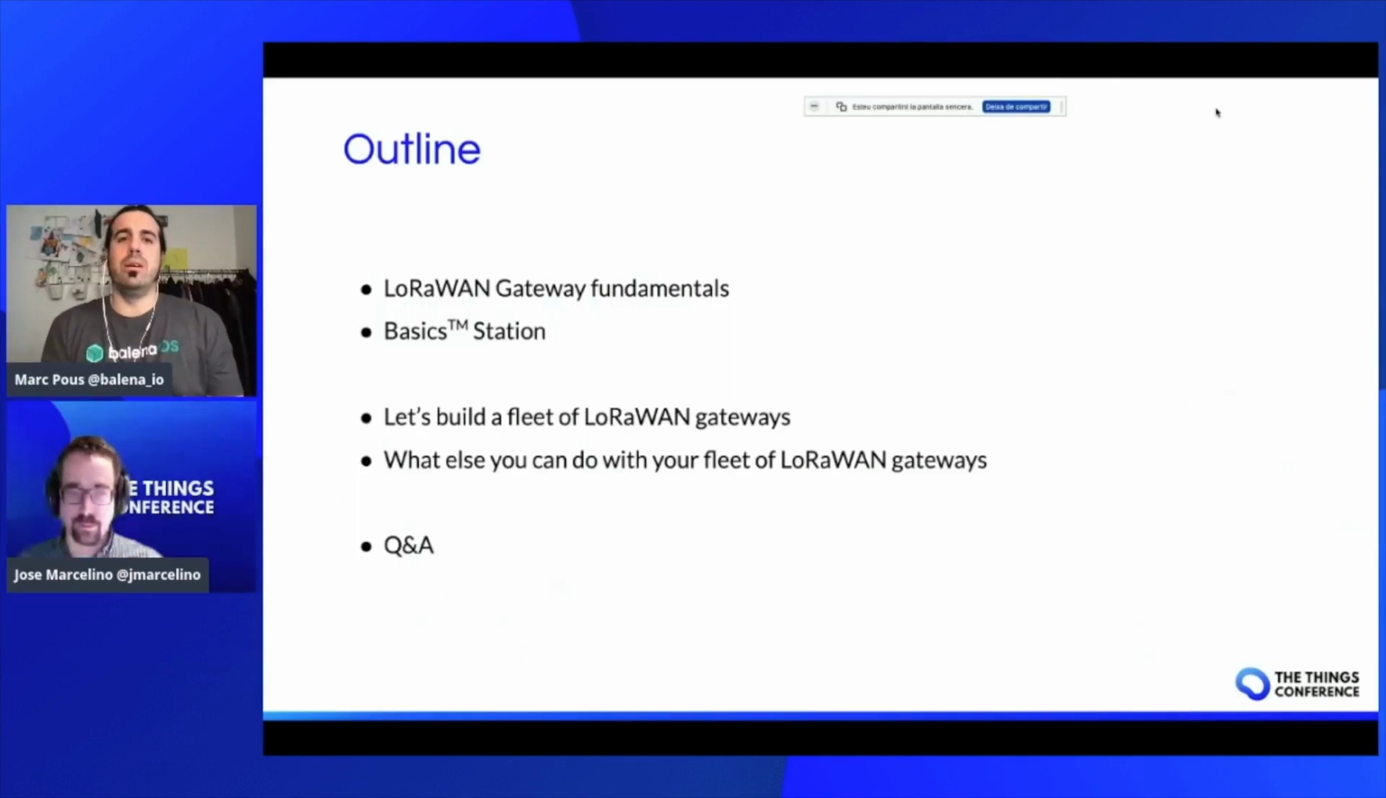So on the menu today, we are going to talk about the LoRaWAN gateway fundamentals and basic station, and we will build together. Some of you actually have some hardware, so we will build together the first basic station LoRaWAN gateway right now, here, in some minutes. And then we will show you how to do something else with your LoRaWAN gateways. And finally, we will get into a Q&A, so you live will be able to ask us as many questions as you want. All yours, Jose, with your part of the presentation.